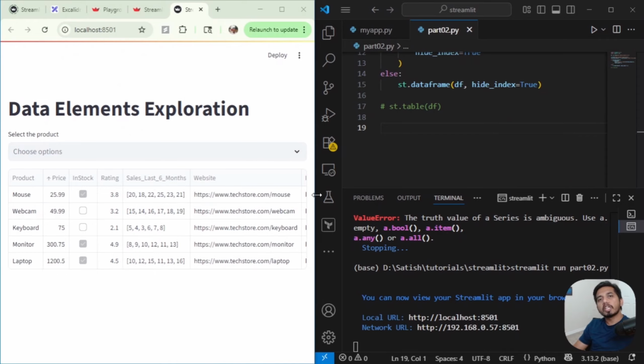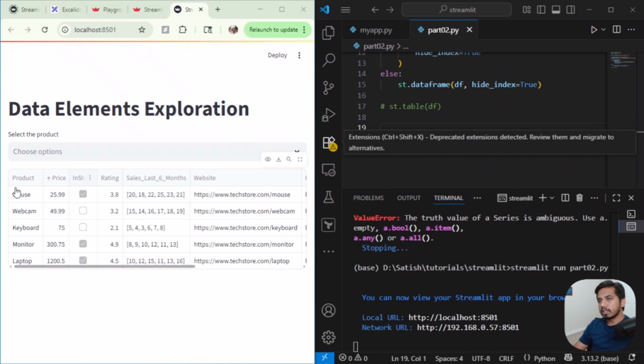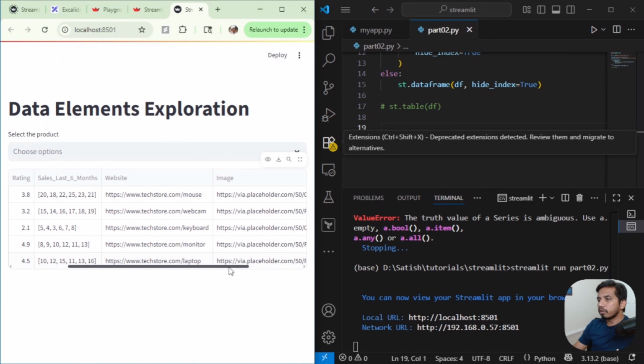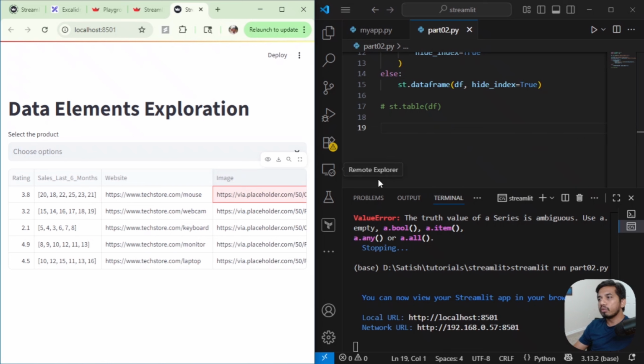So now let me explain another important function in the data elements. It is called column config. The use of column config is, for example, here, let's say you have a column called product. Whenever you hover, you want to display some kind of help text, or here you have a list of elements. Instead of this list, if you want to show a graph, or here you have a link, but it is not clickable. You cannot click on it, right? And also here you have an image. Instead of this image URL, if you want to display the actual image over here, all these things we can do with the column configs.